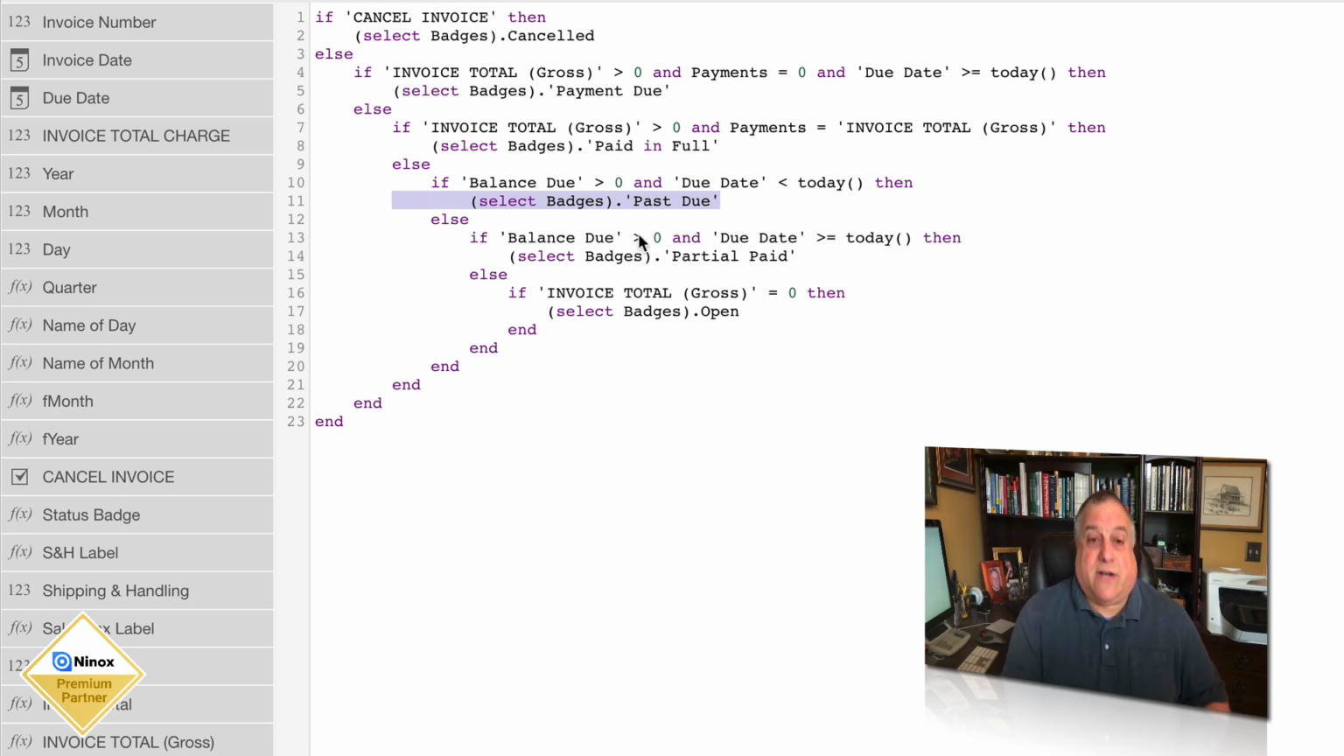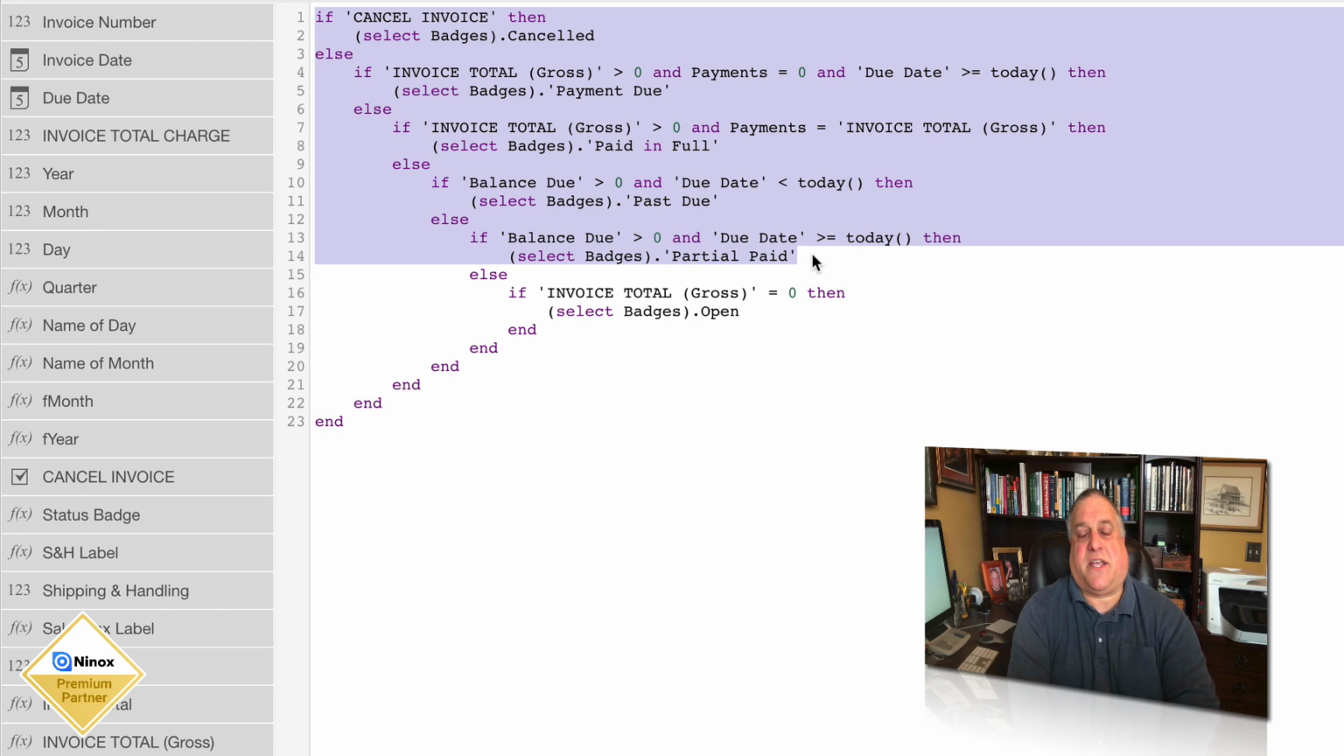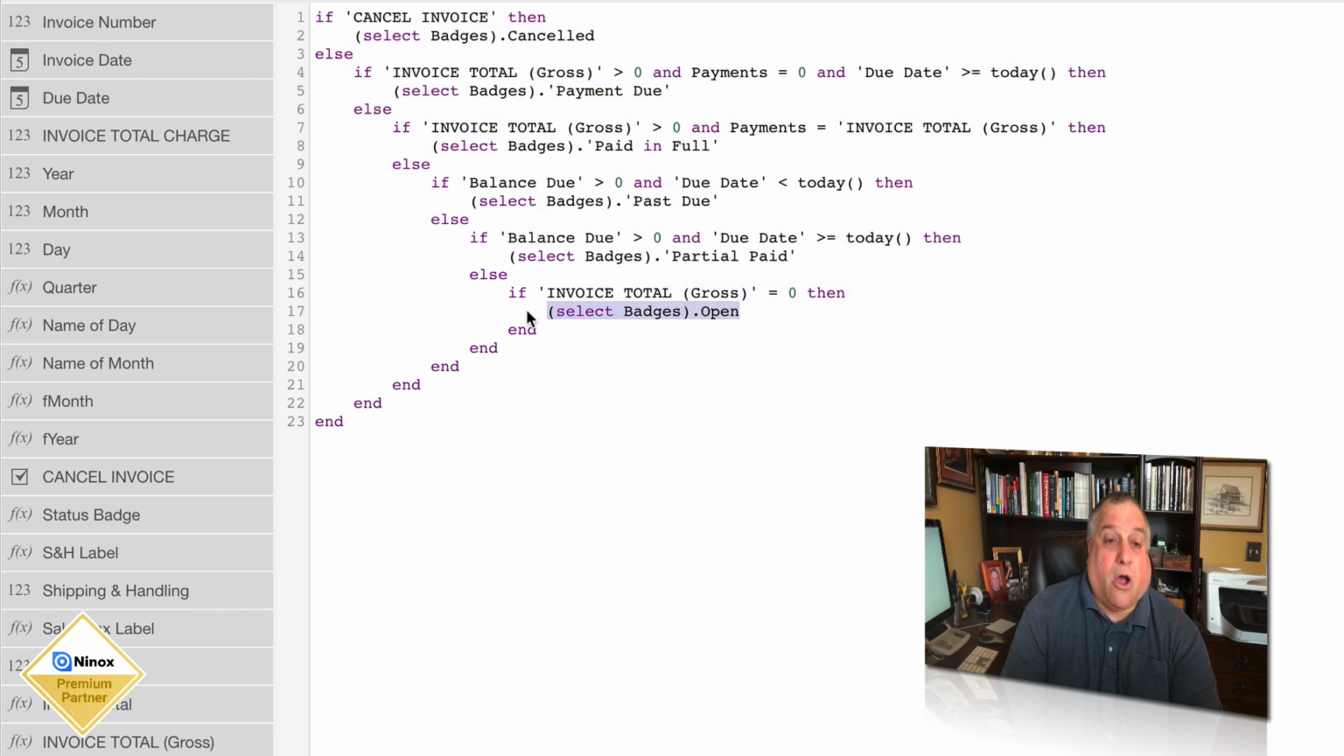Then we see the fifth choice. The balance due is greater than 0, but the due date is in the future. The balance due is not 0, which means it's not completely unpaid, but the balance due is greater than 0, but it's not past due. Therefore, we select partially paid. And if all 5 of these states of being prove to be false, there's only one thing left that can be open. And open is equal to the invoice total being 0. So that is how we handle the badging or the digital stamps that we put on the screen.